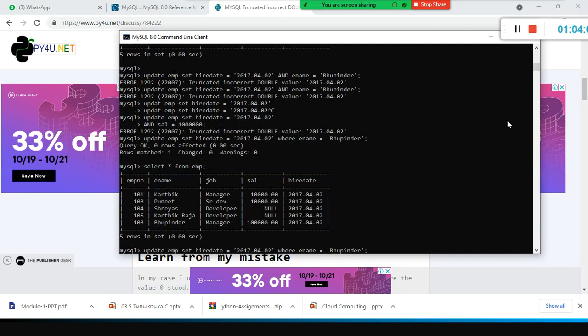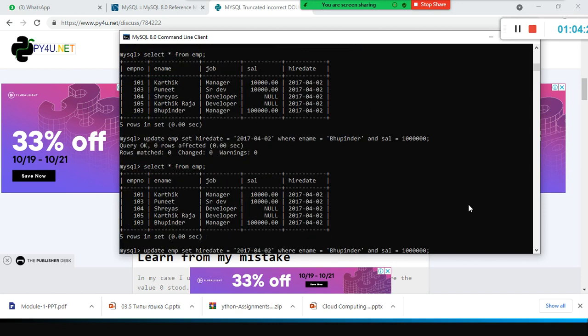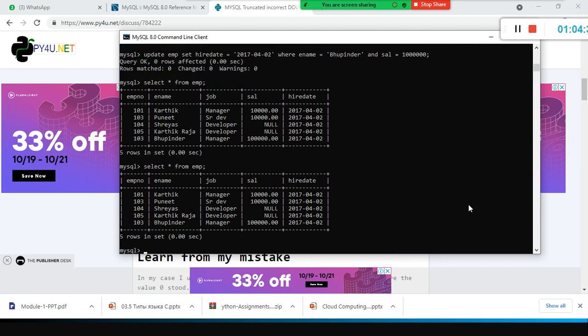So what a mistake I made here. I mentioned AND here. See, whenever you use a filter condition, you have to use where. And if you want to use more than one condition, you can use AND now. For example, and salary is equivalent to 100,000, something like that, right? See, where is very important. Sometimes our brain goes crazy, right? So that is the thing. So now it got updated.